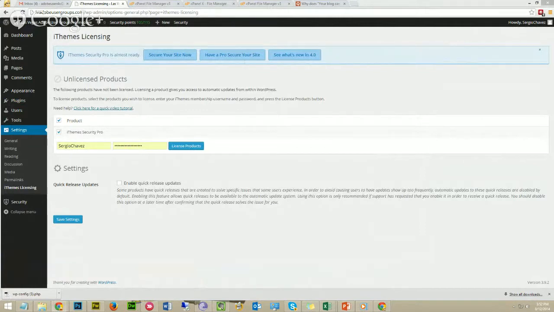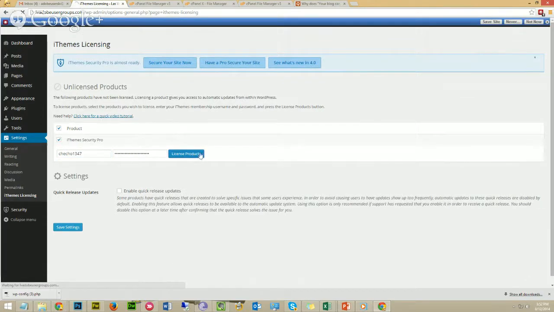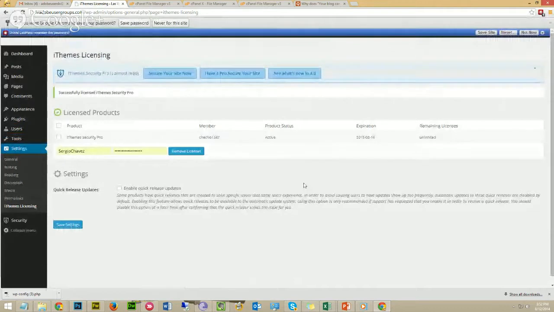I'm just gonna bring it in, and I'm gonna license. I'm gonna put it in, and I'm gonna put in my username. As you can see, I have a long password, so I'll license the product, and then there you go. So I bought it, I'm using it, I'm licensing it, it's all good.